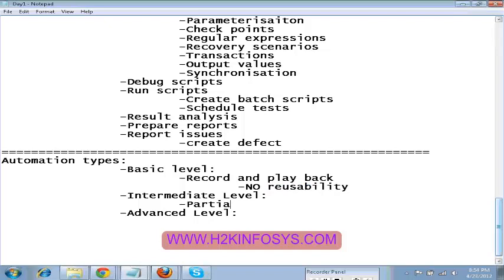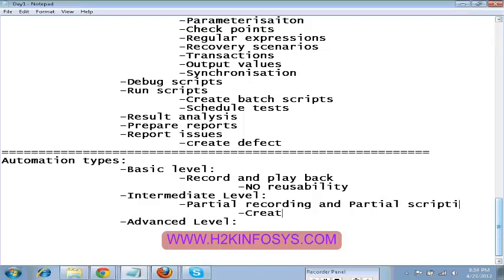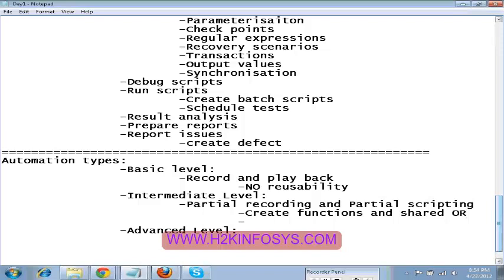Intermediate level is partial recording and partial scripting. Mainly here you are going to create functions and a shared OR. So we are going to introduce the concept of reusability here.